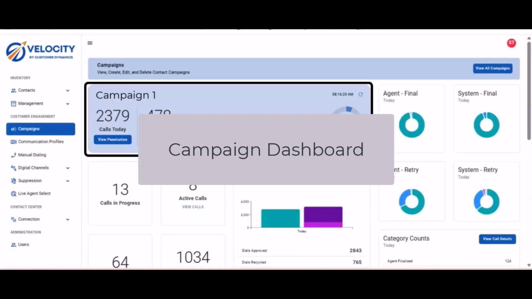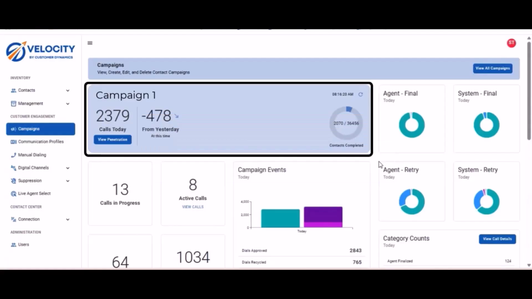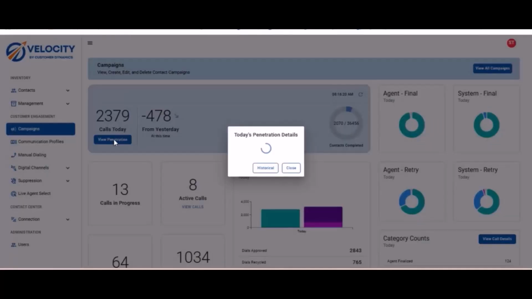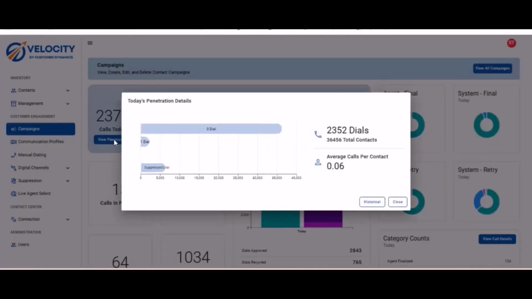We're going to start here, which shows our campaign status. This shows our total contacts and the variation from the day before. Here we can also look at the campaign penetration. This shows how many have not yet received a call today, and how many have had different numbers of calls. We can also see how many numbers have been suppressed.